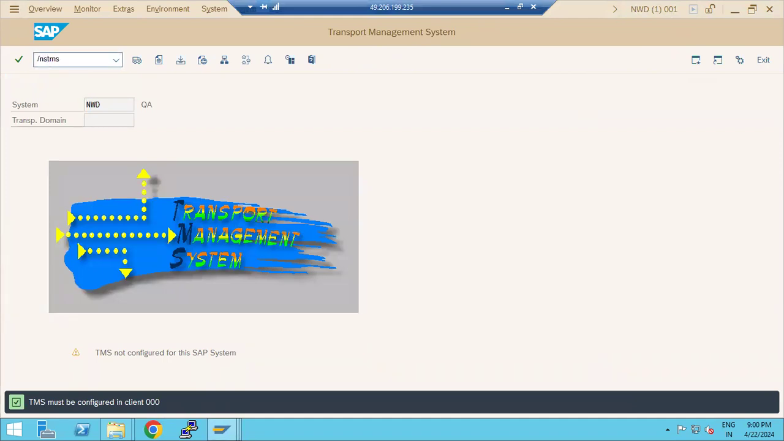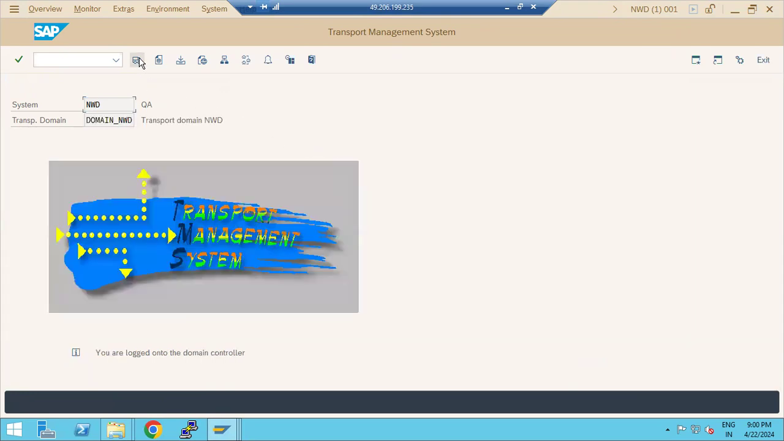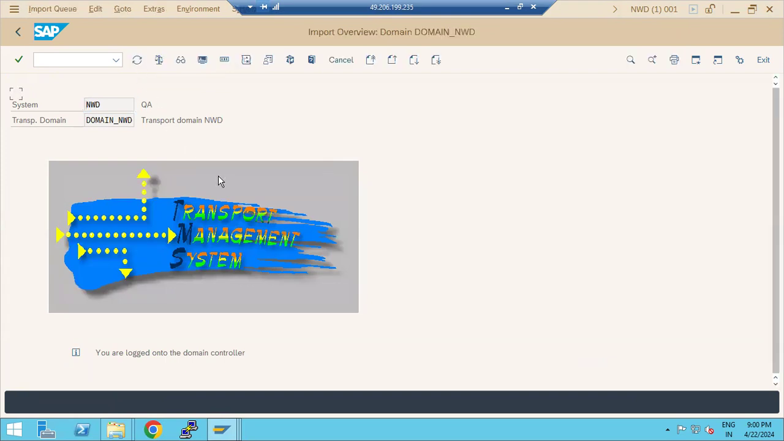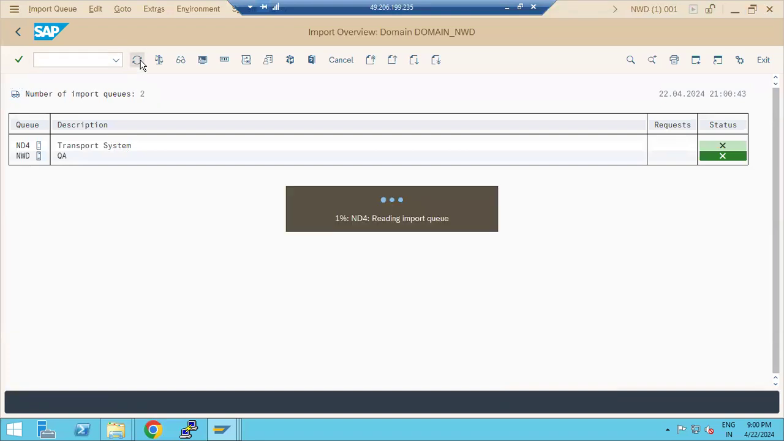Go to STMS. This is purely our scope here, importing the transport request. Select the system, then select the import overview. Select the system you want to import to, and click on the refresh button. The request which you created and released will come into this list here. Then you can see it here.